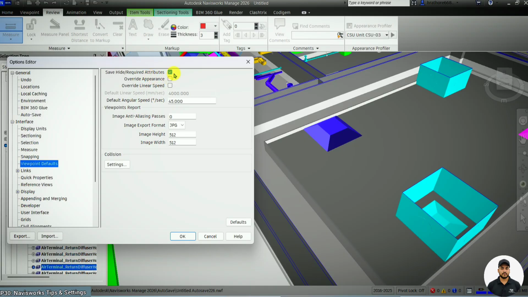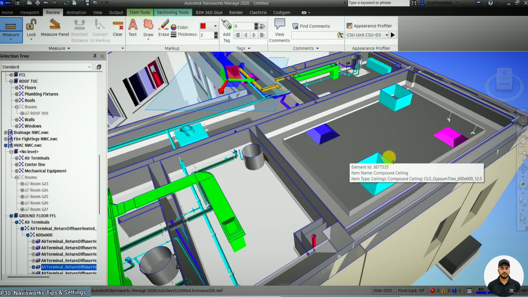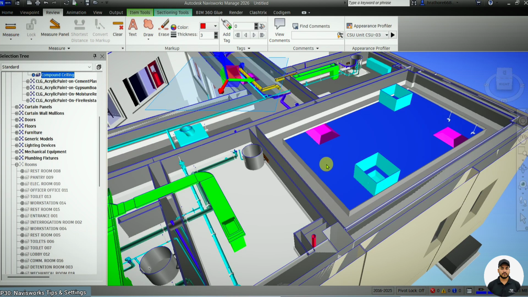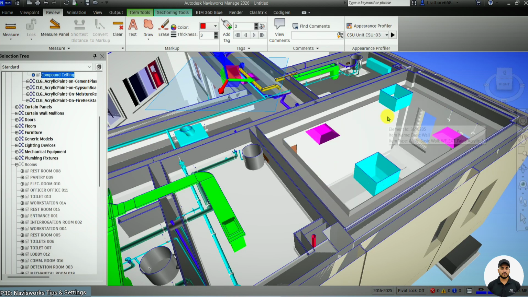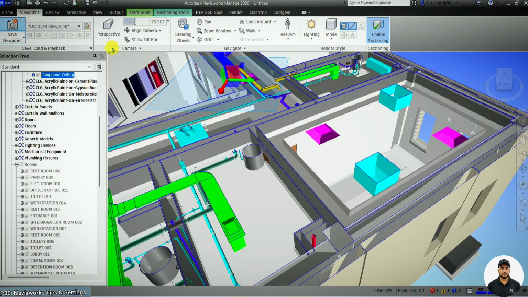So I will be checking this setting in my Navisworks session, because whenever we are saving a viewpoint, let's say you are saving a viewpoint while hiding this ceiling, so when creating a viewpoint you want this ceiling to be hidden, in that case you have to checkbox that parameter.